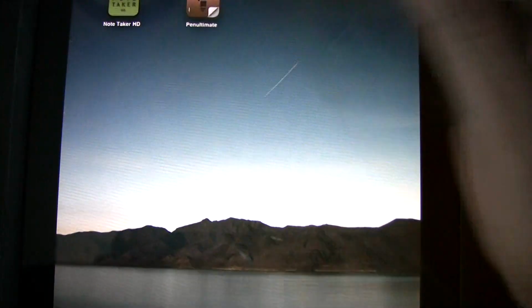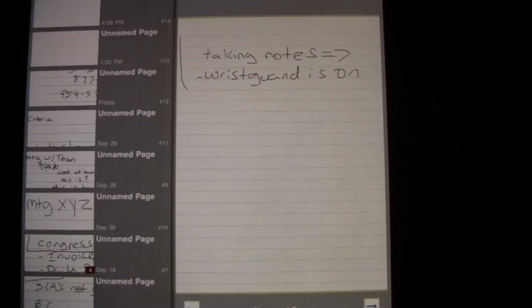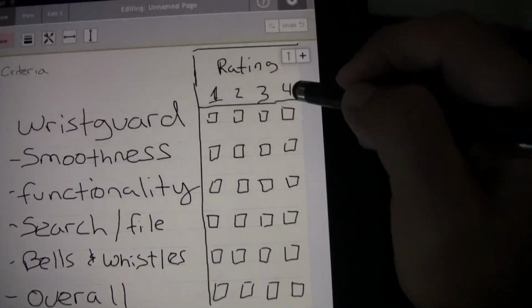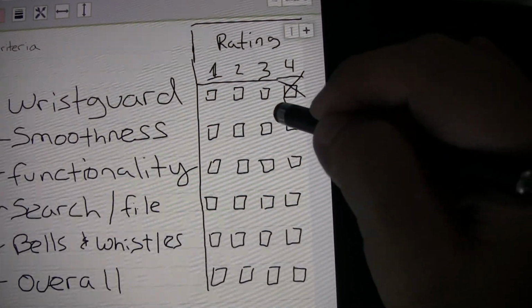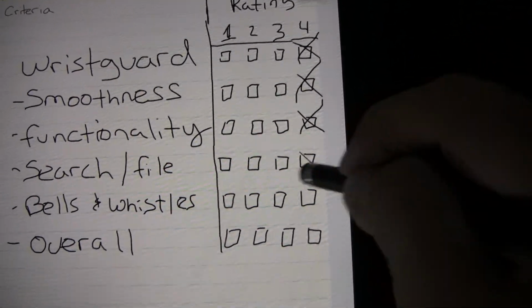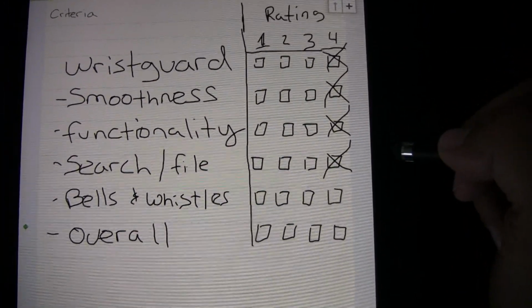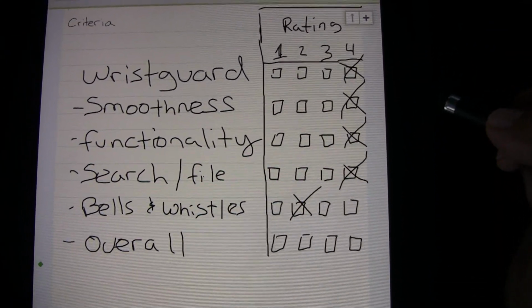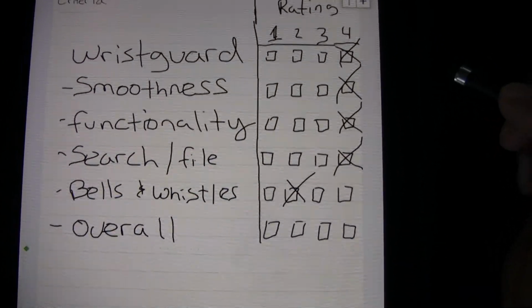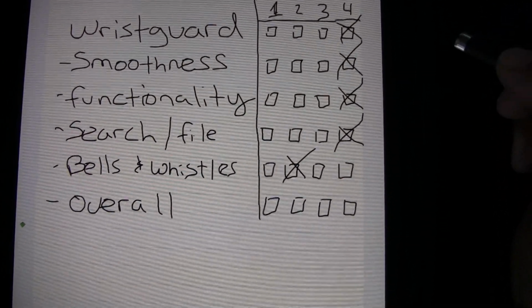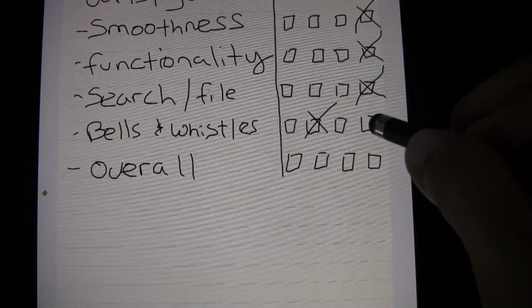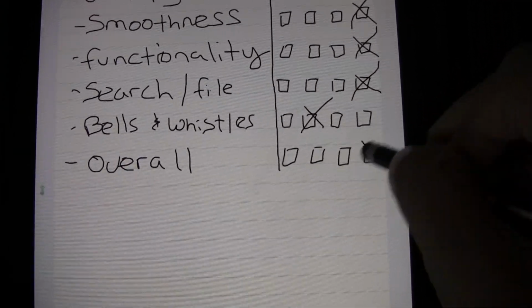And for Notetaker HD, as you might imagine, I'm pretty happy with that one. I could pretty much rate that one close to 4s across the board. Wrist guard's great, smoothness, functionality, lots of it. Love the thumbnail. Bells and whistles, I think they could have done a little bit more, like allowing for recording of audio, that sort of thing. Output to VGA, for instance. I didn't see any of that. Maybe they'll do that in next releases. But overall, I would say this is somewhere between a 3 and 4, most likely a 4.